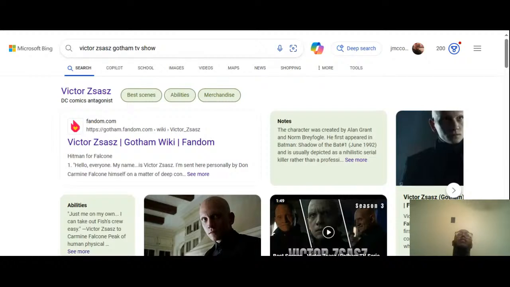With Victor Zsasz, he could be an okay villain in Batman Part Two. It's just I don't think he should be the main villain. There are some scenes where Victor Zsasz is shooting guns at people. But he should not be the main villain in Batman Part Two. Well, he could be a side villain.